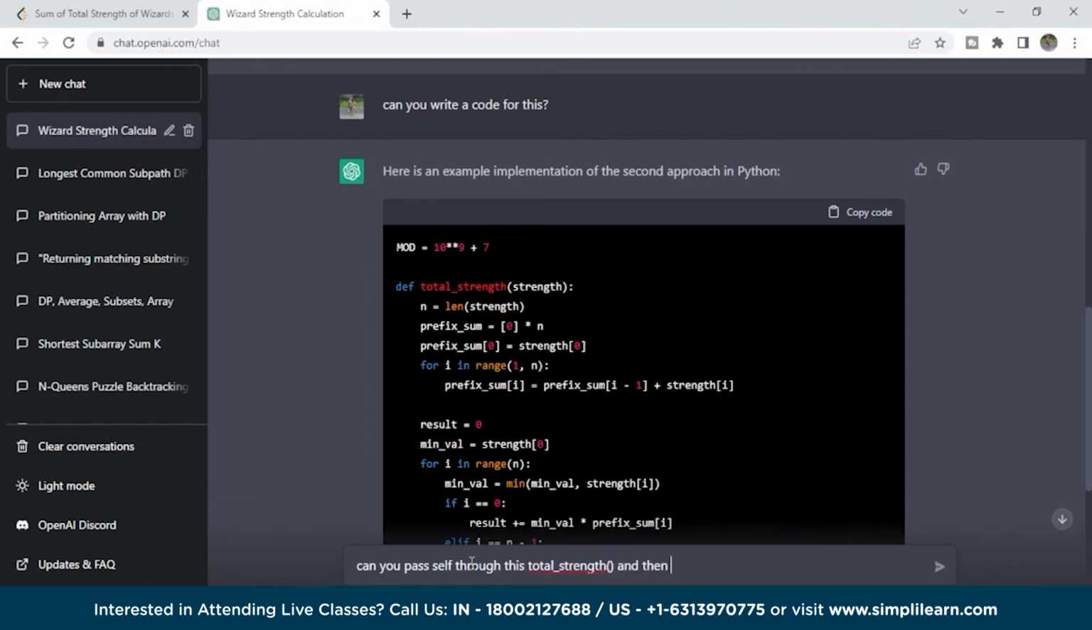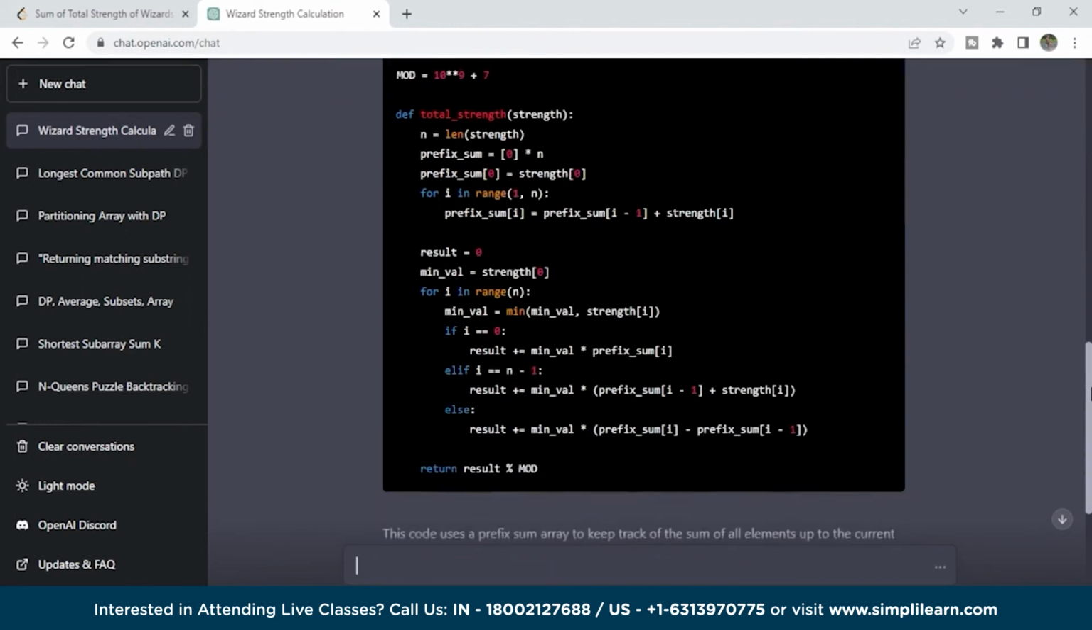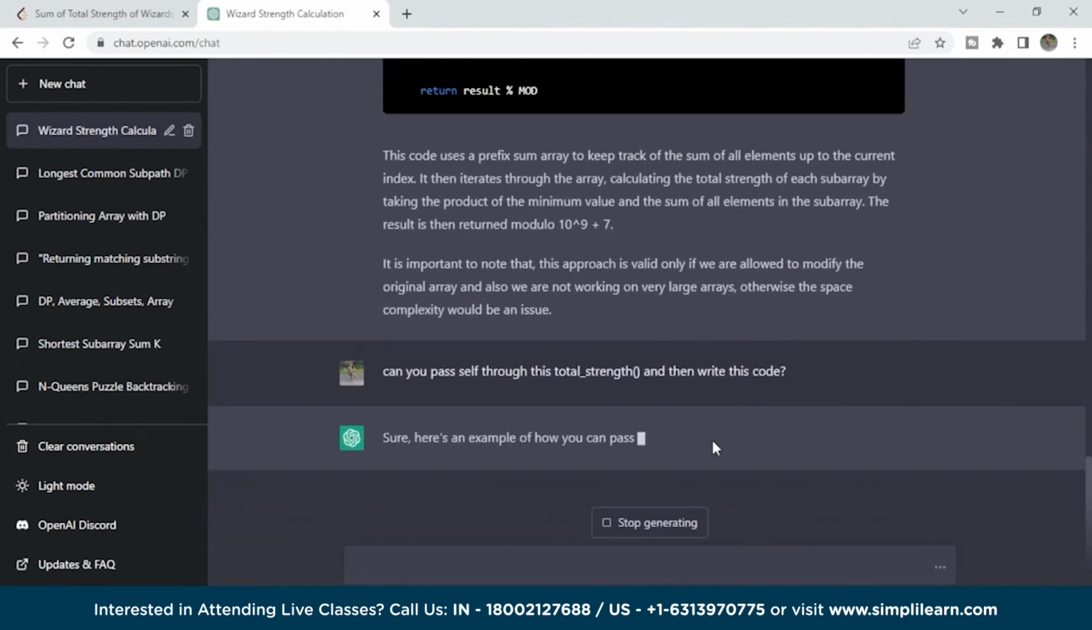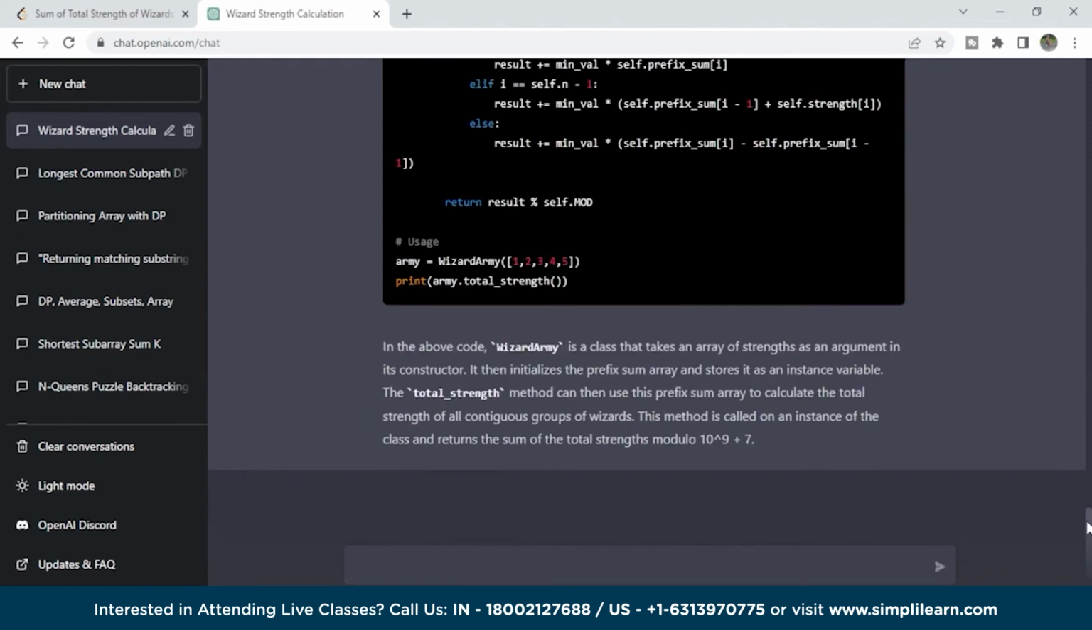Function and then write this code. So let's see if it can do it with the self argument. Okay, so yeah, there's an example. It's generating the code. Okay, so let's see what's the update with the code.